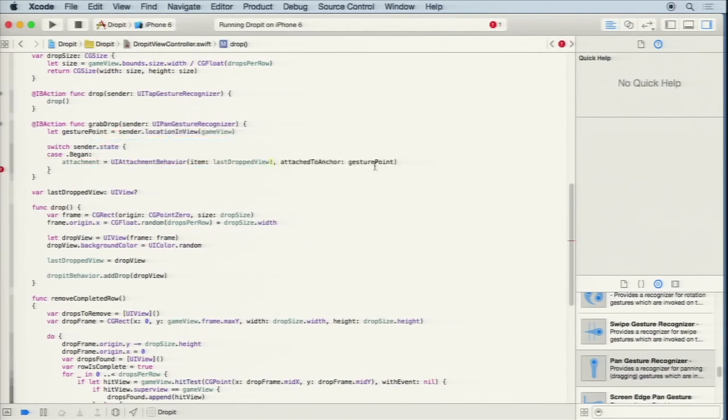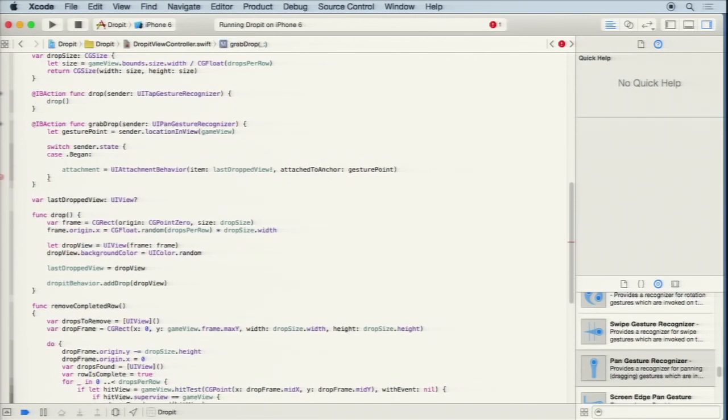Exclamation point, yeah. No, we don't want that. We want to say, actually, I guess we'll always have a last drop view. This is a kind of one where it's like, do I want to if let there, or do I just want to do it? Actually, I'm going to if let. I just want to be careful here in case for some reason the last drop view is not around. So I'm going to say if we can let the view to attach to equal the last drop view, then we will start this attachment business.